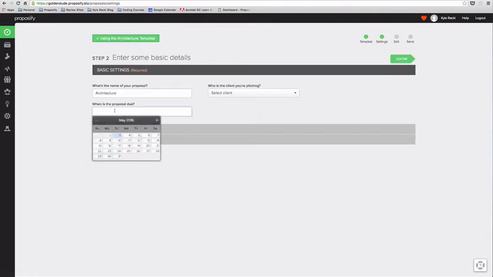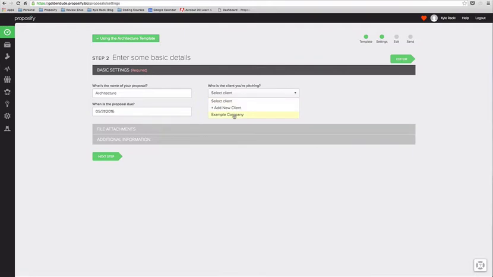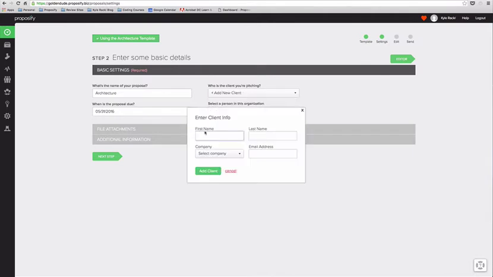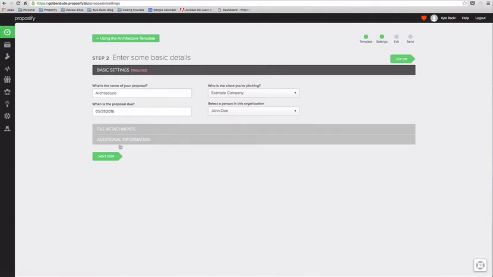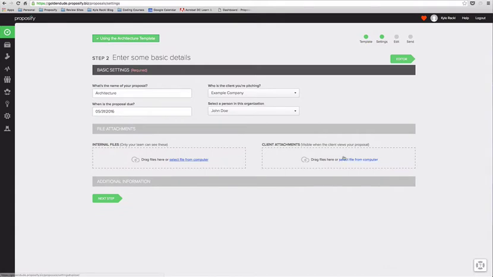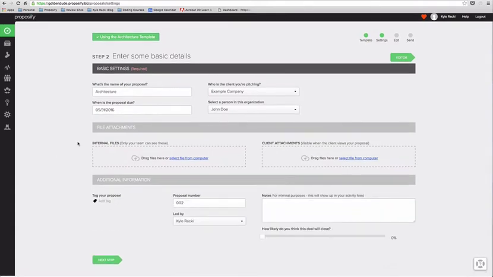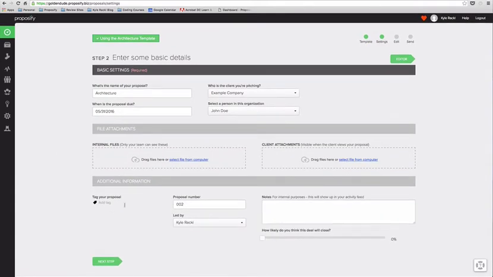And I'm going to give it a name, a due date, add a client. So we just provide an example company here. But of course, if I had a real client, I can create that new client like that. I don't have any file attachments at the moment that I want, and I'm going to leave this stuff alone for now. So all we really need to give it is the name of the proposal, the due date, and the client you're pitching.